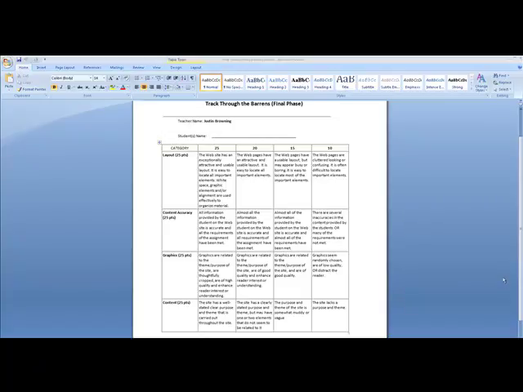But this is the major content scoring guide that I'm going to use, and I'm going to go over this column right here, this 20-point column, which represents 80% accuracy. This is the goal, and this is how you're going to meet the objective of this particular assignment.